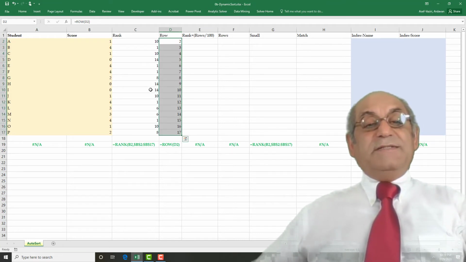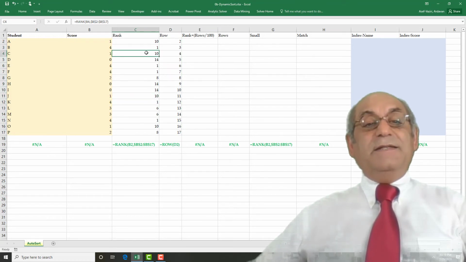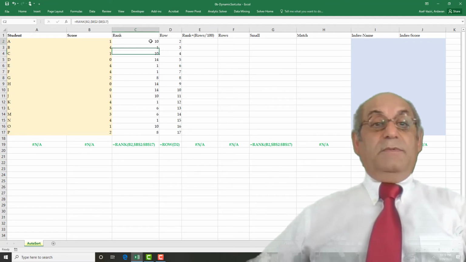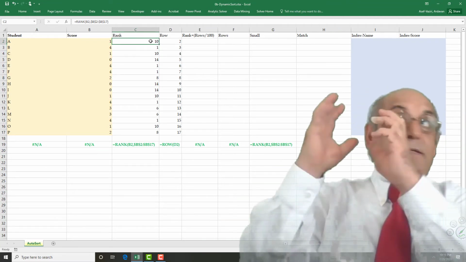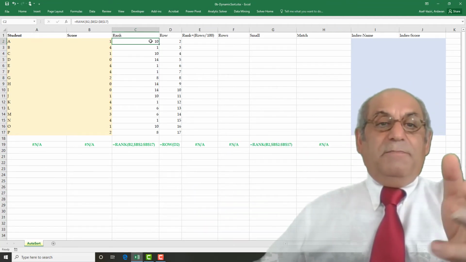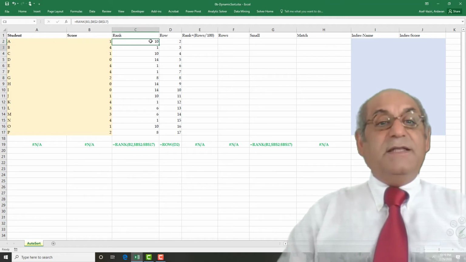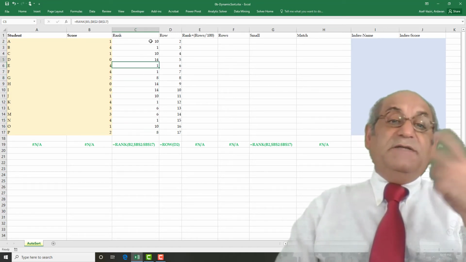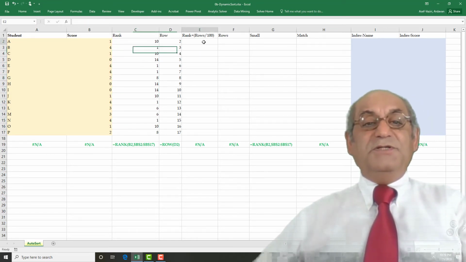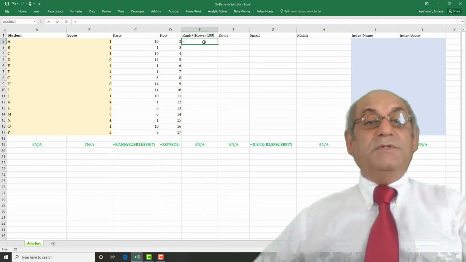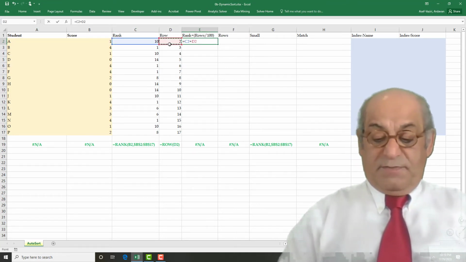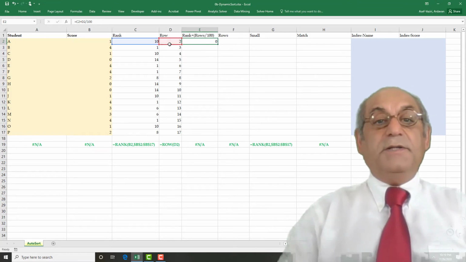Because this is 10 and this is 10 and this is 10, I just want to differentiate them. When I refer to 10, Excel doesn't know: am I referring to this 10 or this 10 or this 10 or this 10? So I should differentiate them. How do I differentiate them? Say equal to the rank plus that unique number divided by 100.